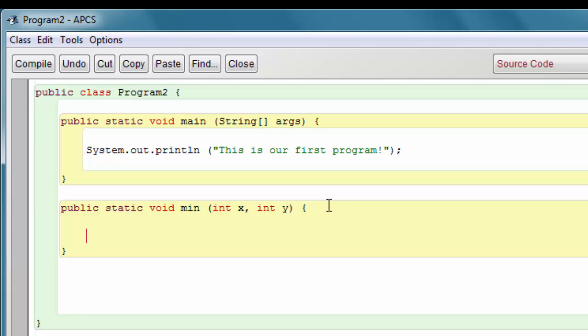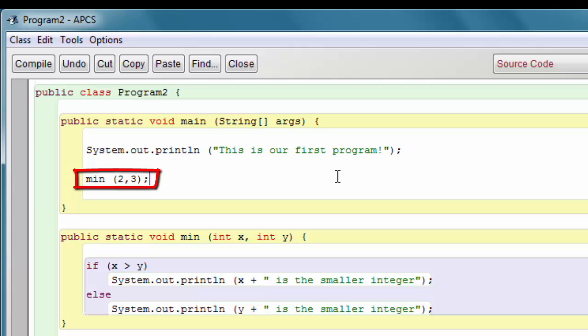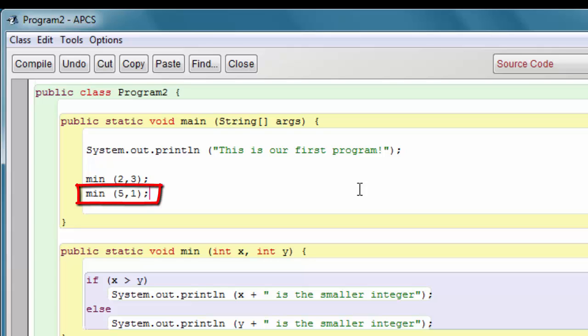This defines the method. Once we've defined the behavior of the method, we can call the method within the same program. Here is a statement calling the min method. I will pass it two integers, 2 and 3. I can call the min method several different times, each time passing it two different integers.